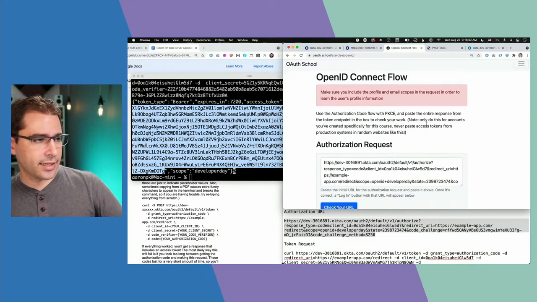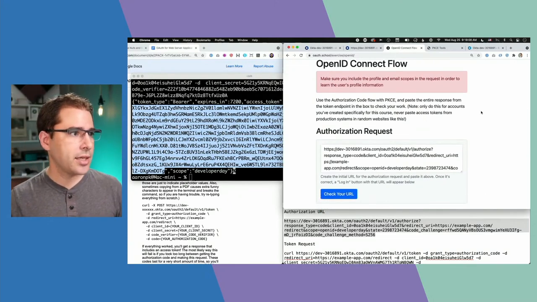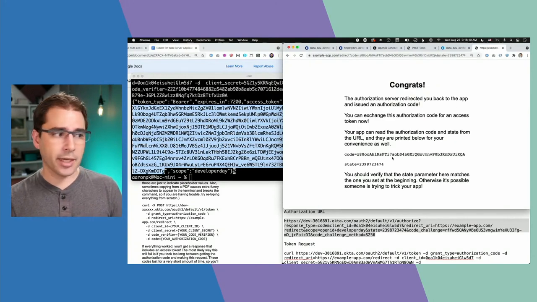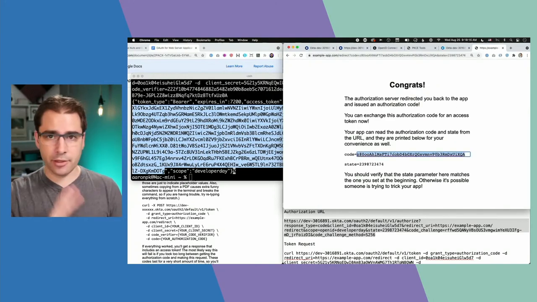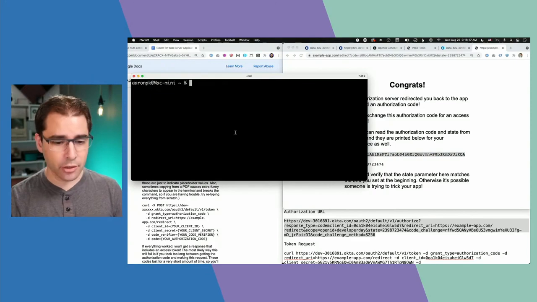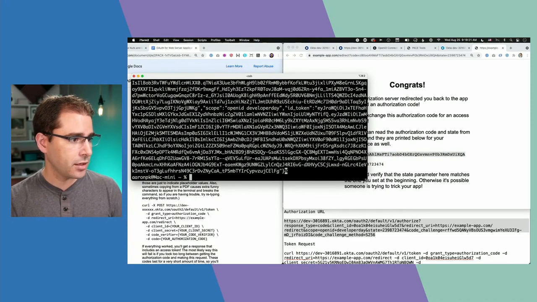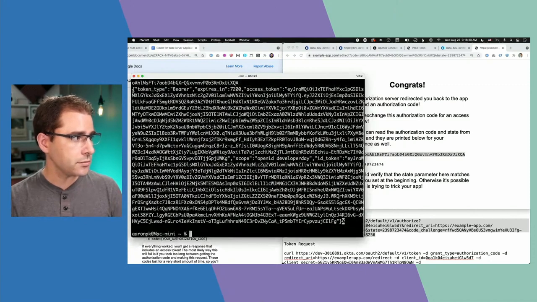This is telling us to skip ahead a step. Let me just visit this URL without those scopes first. We got a new code. This looks the same. Nothing's changed. We haven't changed any code other than adding the scope. If we exchange this, now look what we got back.